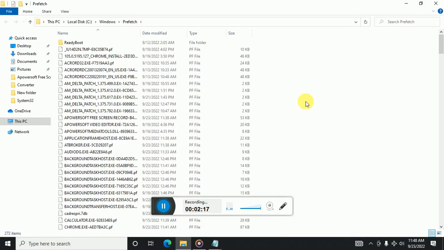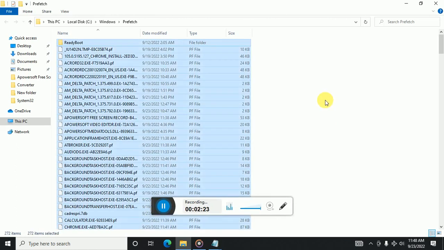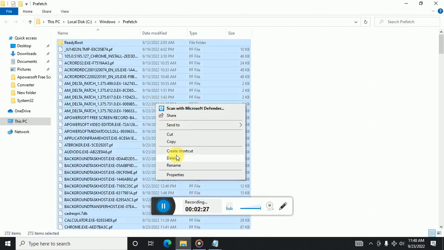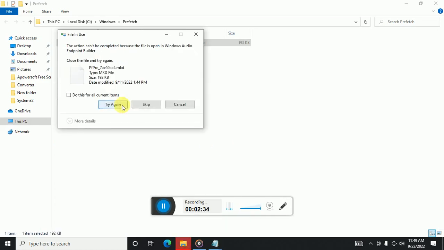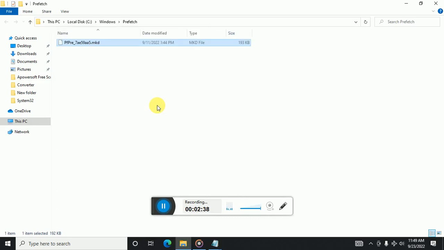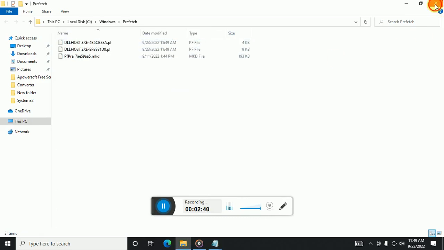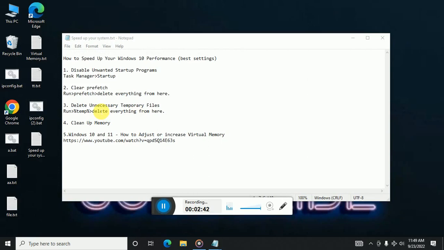There will be a pop-up window. Once this window is open, you need to just select all, right click and say delete. Leave the things which are not able to be deleted because they are currently in use. So this is the second step for making the system performance better.